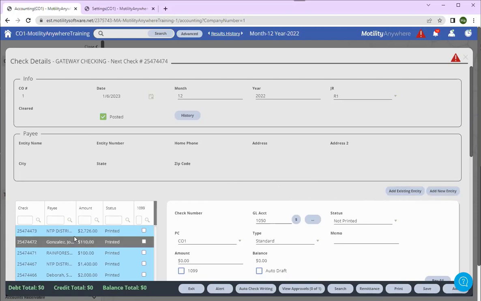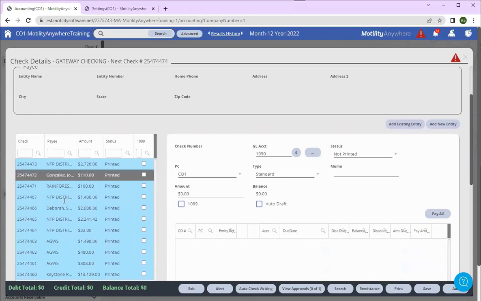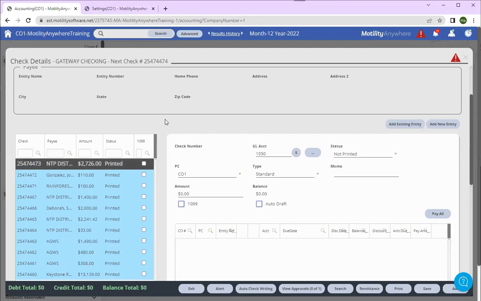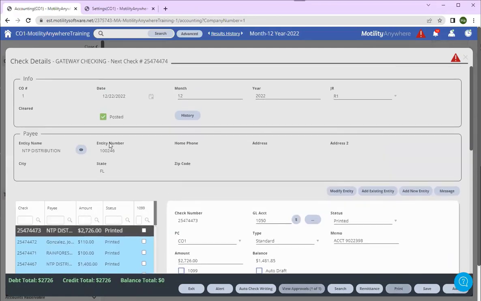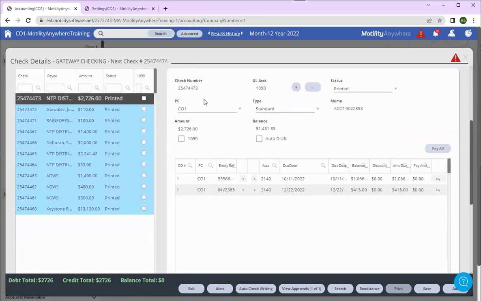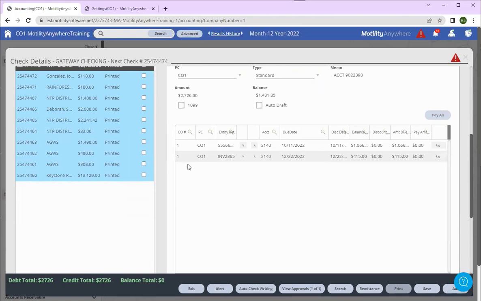What I'm actually going to do is click over a check in the list of checks to the left. These are checks that happened during this month. That way I can show you what it looks like when we've selected an entity and a little bit more information to show for the actual check itself. So these fields all work just like the Infinity system. If there are payable amounts due to the entity selected, they will show in this list.